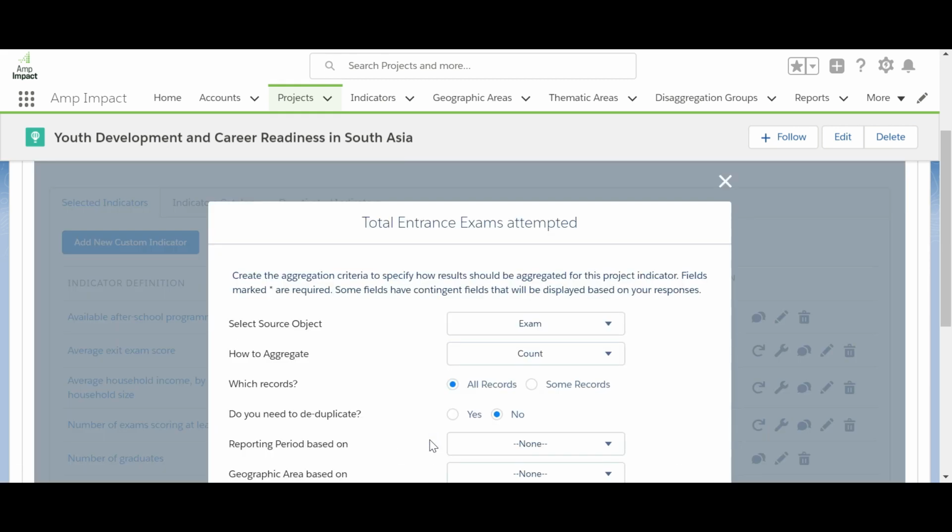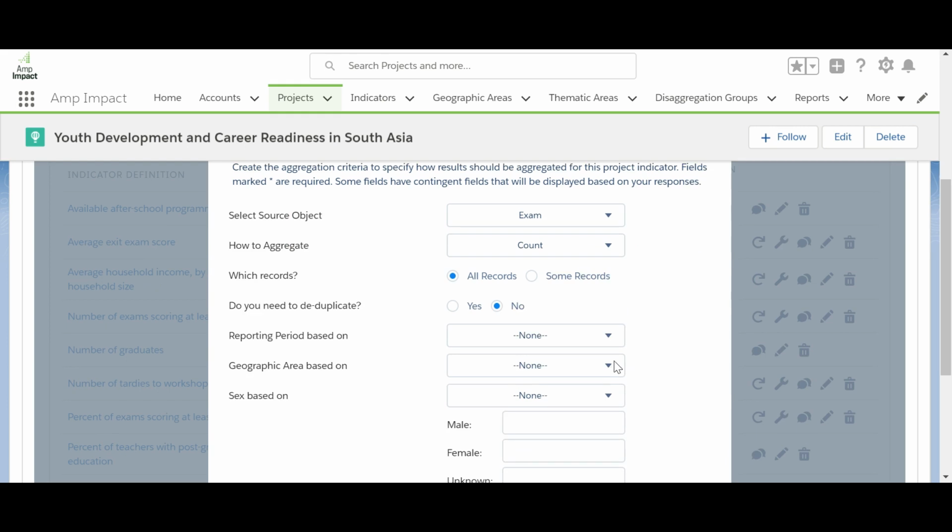And you'll notice that when I selected count, the field selection drop-down disappeared. That's because you can't really count the fields, we're only counting records.